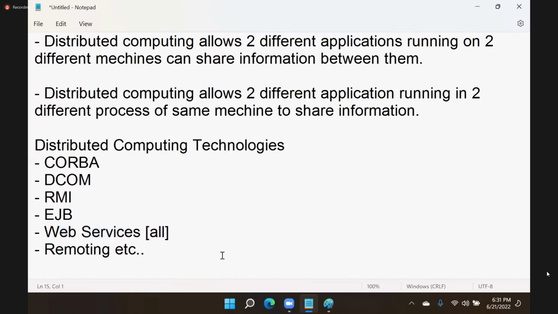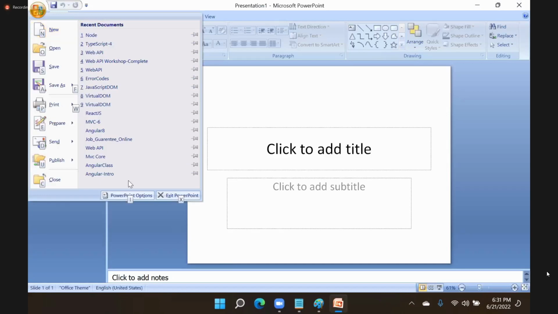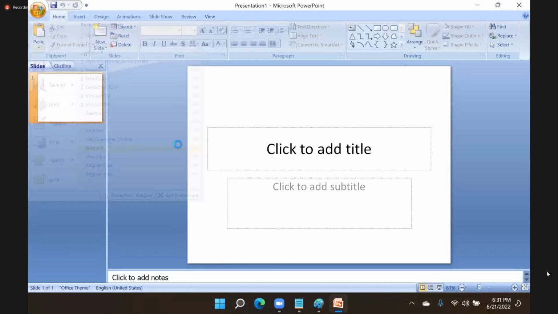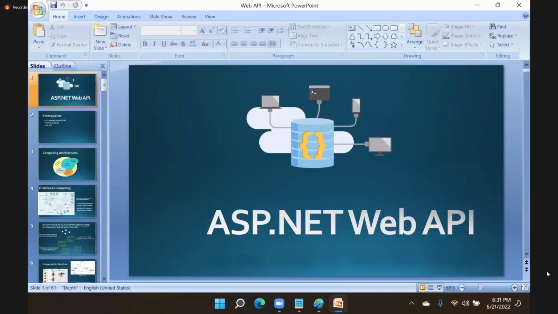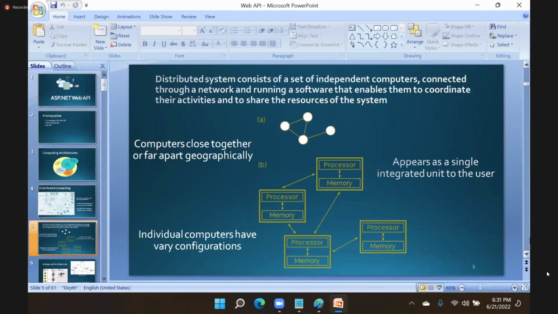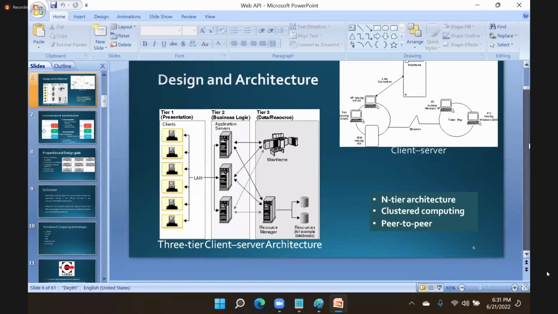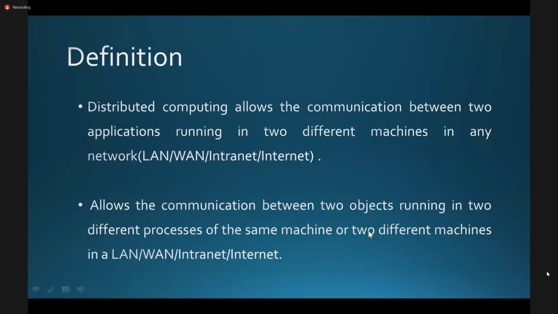So distributed computing technologies. I will show here some. Web API. Yes. These are all not required for you, only distributed. I will show you. Yeah. This is the actual distributed computing architecture.